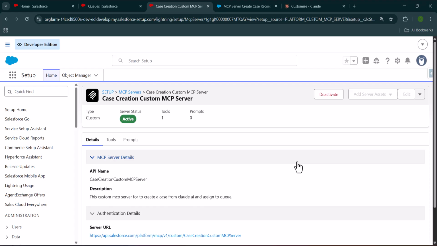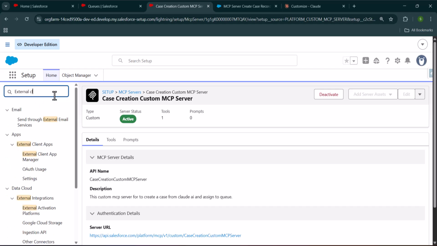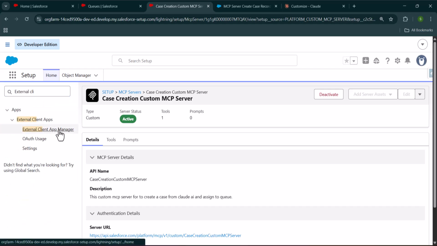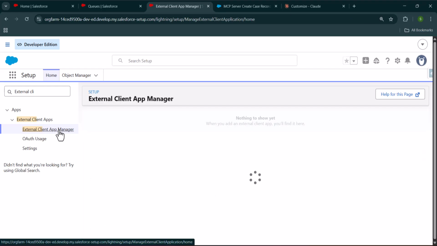After that, we need to create an external client app. For that, here I am searching for external client app. Here you can see it, click on that.